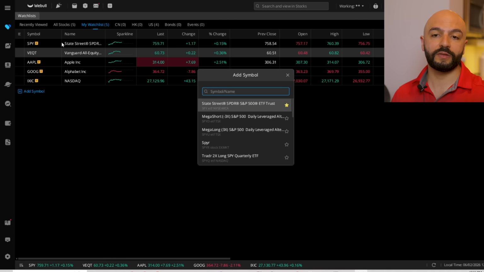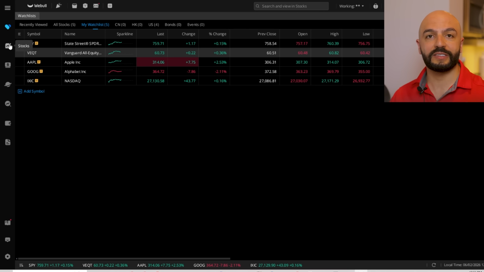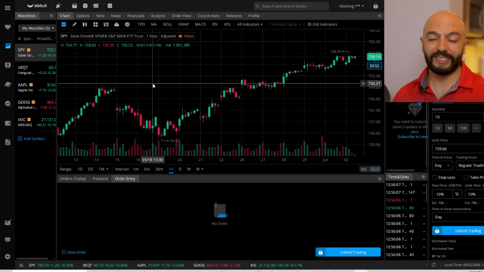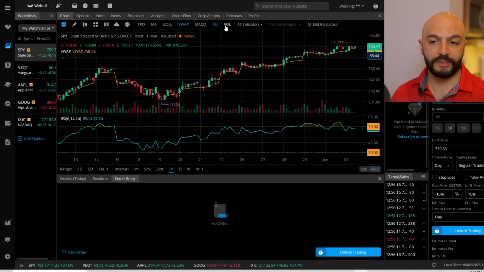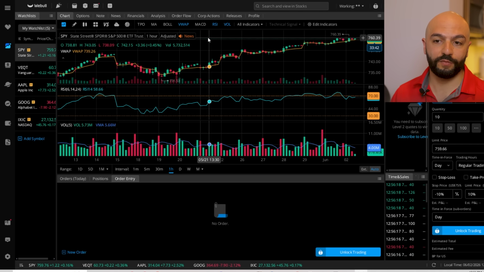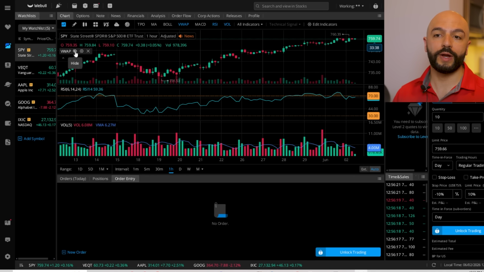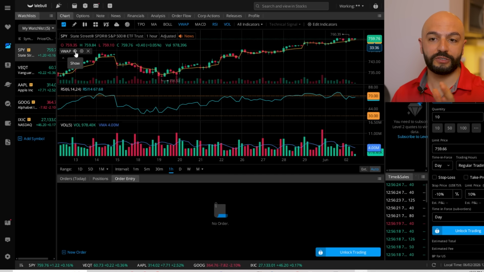Now, going next on the menu, the charting is the main stage of this platform. Here, you have the access to many indicators. I like to use VWAP, RSI, and the volume indicator. But if you want, you can hover over, let's say, the VWAP item, and you can turn it on or off if you're interested. Right next to the charting is the options chain.